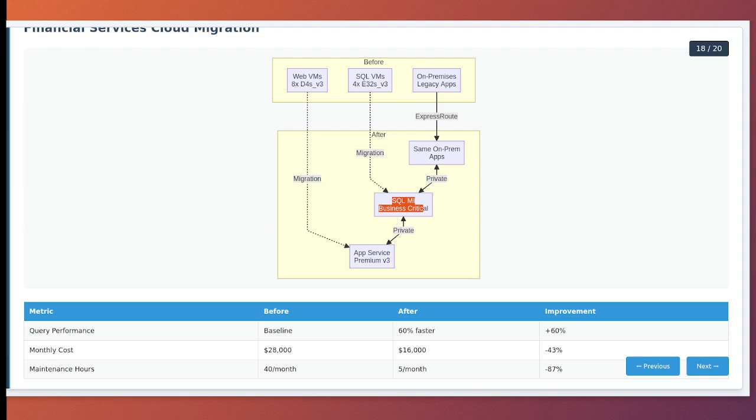Second, their existing NSG rules conflicted with SQLMI requirements. We had to redesign their security policies to accommodate service-managed rules while maintaining compliance. The results exceeded expectations. Query performance improved by 60% due to the SQLMI's optimizations. Operational overhead dropped dramatically. No more patching weekends.